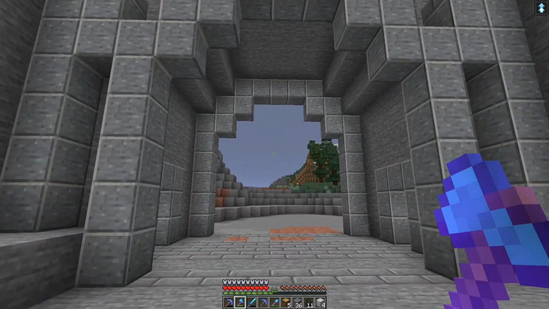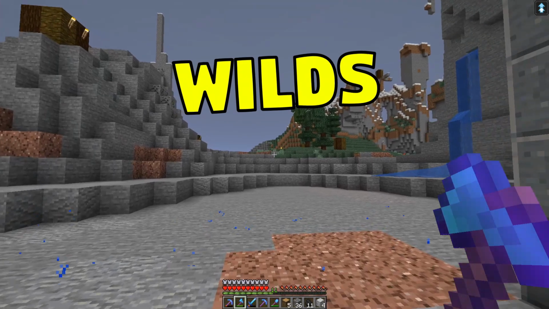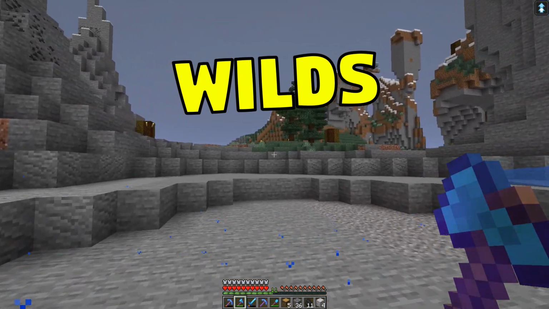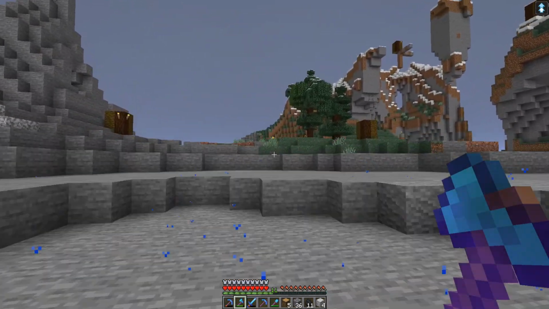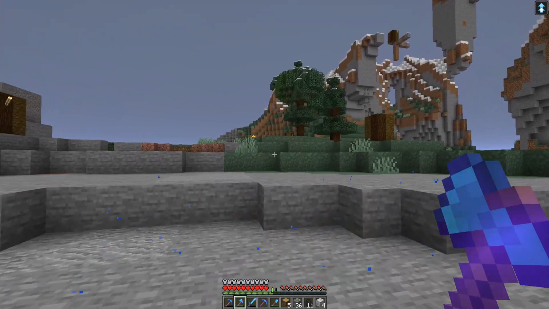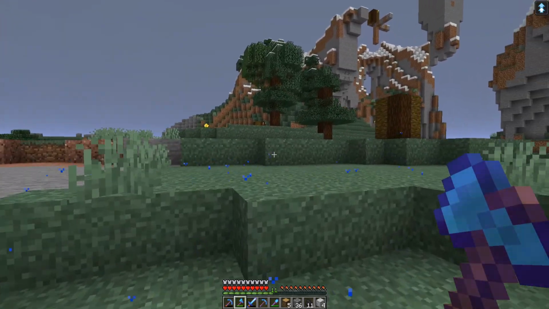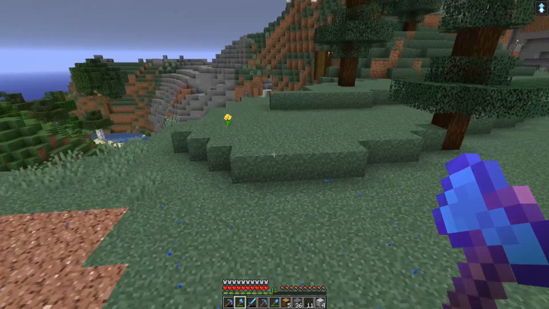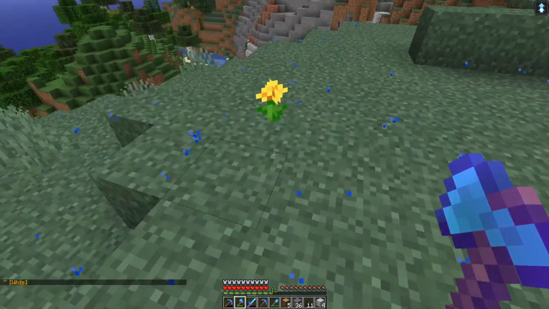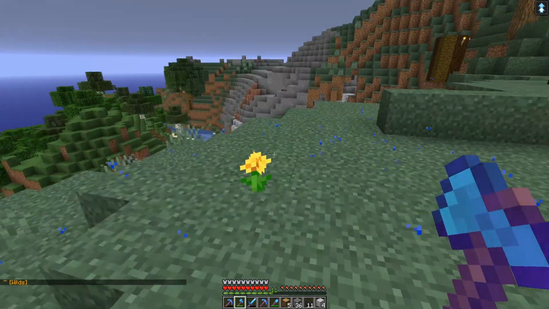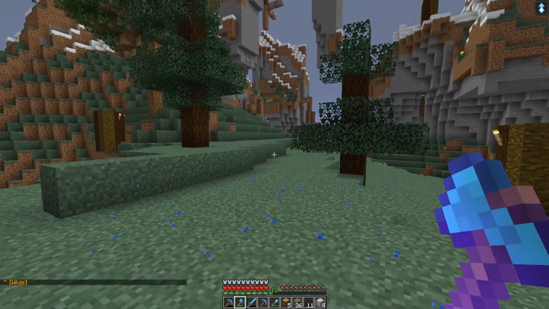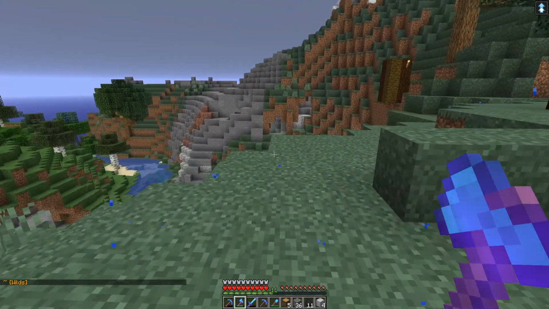So our second resource plot is the wilds plots. Now these work in a really similar way to farm plots. The only difference is that the list of blocks that a player can interact with is different. So instead of crops such as wheat, carrots, potatoes, the blocks that a player can interact with would be trees, flowers, mushrooms, other harvestable blocks, even ores.